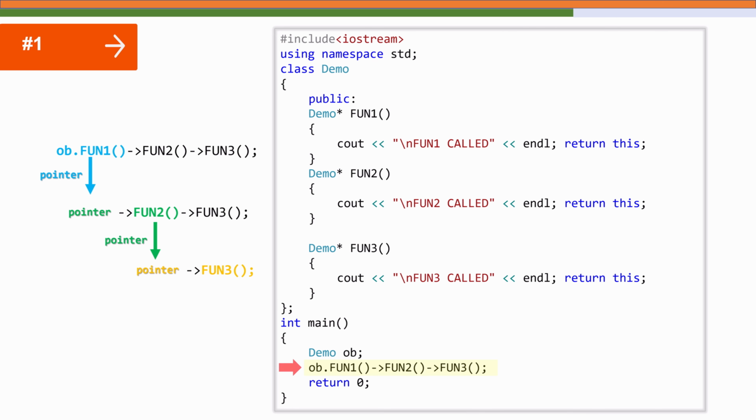First, ob.fun1 is called, and inside fun1 we print "fun1 called" and then return this, which is the pointer to the same object ob. Now the returned pointer immediately calls the next function in the chain, that is fun2. Inside fun2 again a message is printed, "fun2 called", and the same this pointer is returned, still pointing to ob. Finally, using that returned pointer we call fun3, which prints "fun3 called".